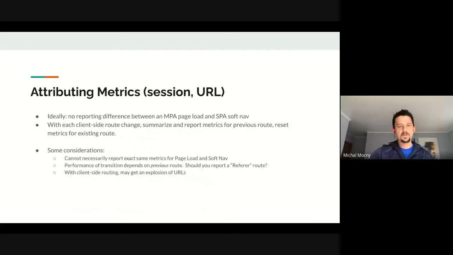All right, so in terms of attribution, ideally there would be no reporting difference between a traditional multi-page app page load and a SPA soft nav. So with each client-side route change, you would perhaps summarize the existing metrics, report them to the previous route, and then reset metrics for the existing one. After all, this is like what a user would experience.